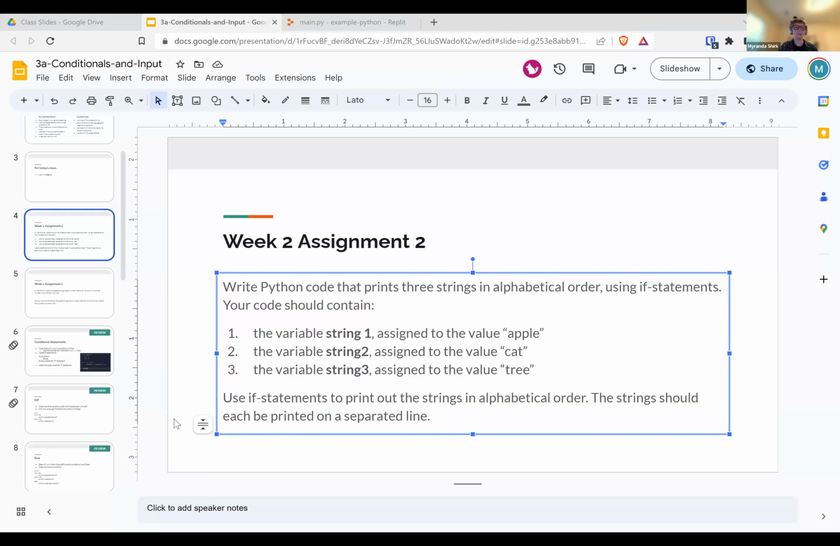Yes, exactly. So we are going over Python right now, and we're going over some Python code that I assigned to you all a couple weeks ago. Perfect. All right, so our next assignment was write Python code that prints 3 strings in alphabetical order using if statements. So your code should contain 3 strings, string 1, string 2, string 3. It doesn't really matter what the strings are named as long as you keep it consistent. String 1 is apple, string 2 is cat, and string 3 is tree. And now we're going to use if statements to check if the strings are in alphabetical order. And please do remain muted just so that we don't have any sort of feedback.